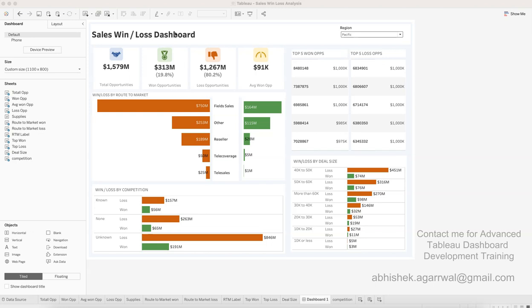So as you can see, this dashboard name clearly indicates that it is a sales win-loss dashboard. It is by region, so you have these different regions, right, such as Mid-Atlantic, Midwest, Northwest, and so forth. Right now Pacific is selected over here.